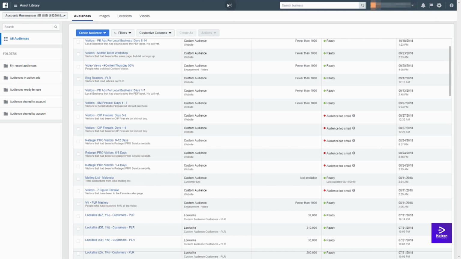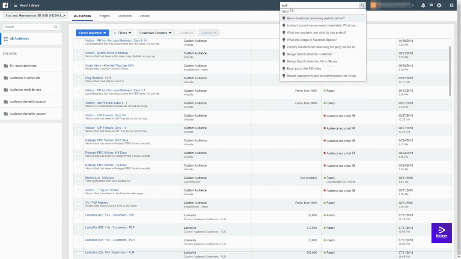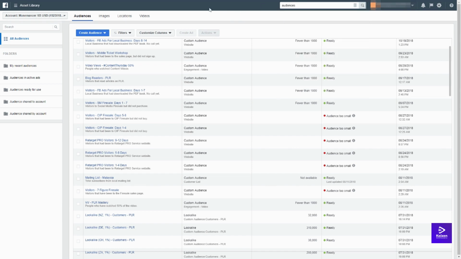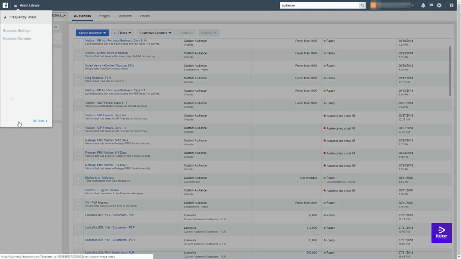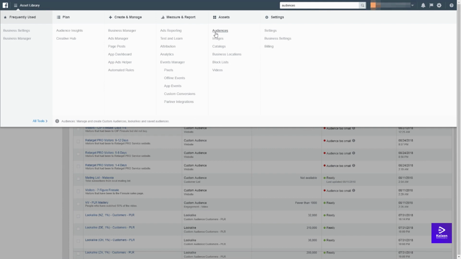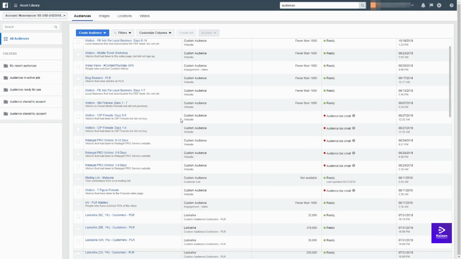So to get to a page like this, you can just search in the bar at the top right here, audiences, and then you'll arrive at a page like this. Or you can just go to the top left menu, go to all tools, and look for audiences under assets. Okay, assets, audiences, and then you arrive at a page like this.